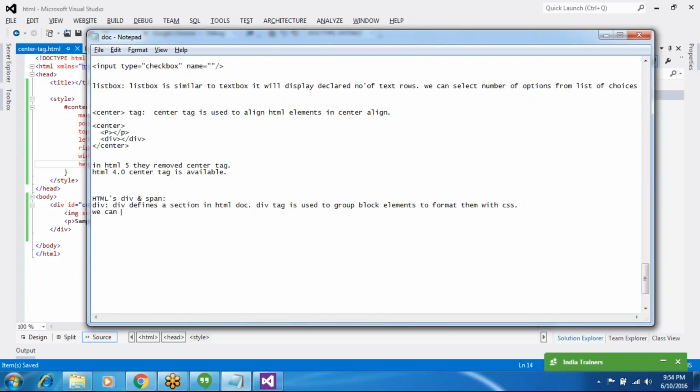So we can add multiple HTML elements. Any HTML element inside the div tag. So any element we can add, like a paragraph, or span, or text box, or button. Any element we can add inside a div tag.